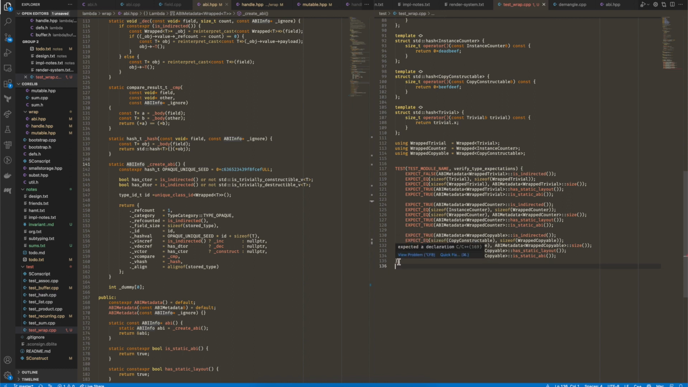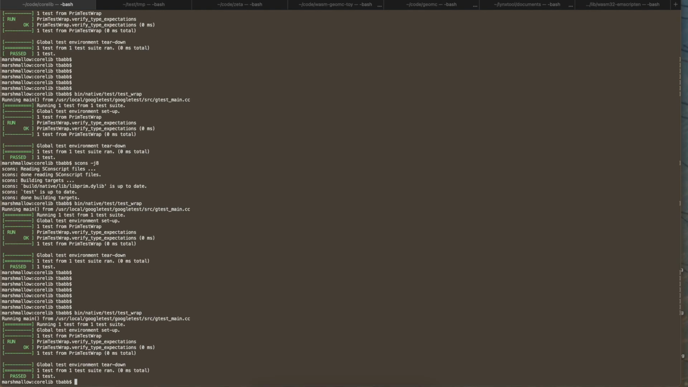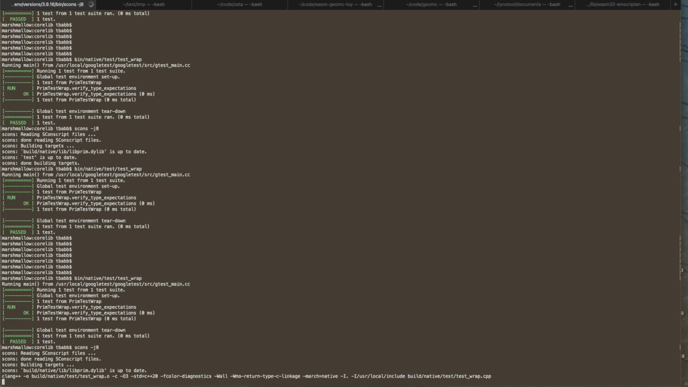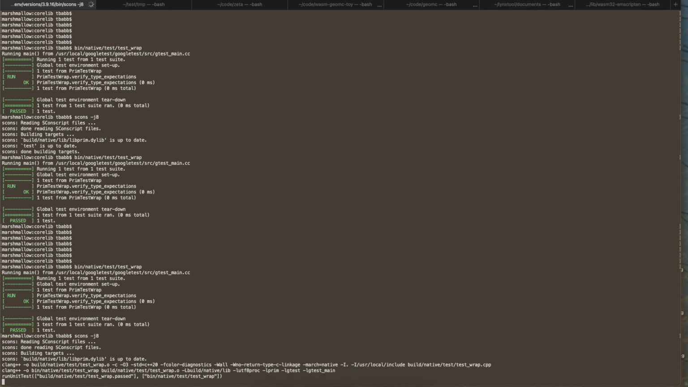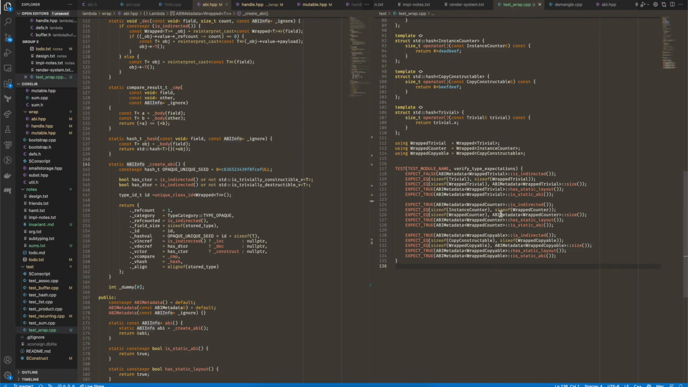Are you going to stop being angry? Yes, you will. What do we get? I need to compile. How are we doing? Failed. Copy constructible. Expected equality of these values. Ah. Yeah, actually, this is correct. Oops. So once again, my code is correct and my test is incorrect.